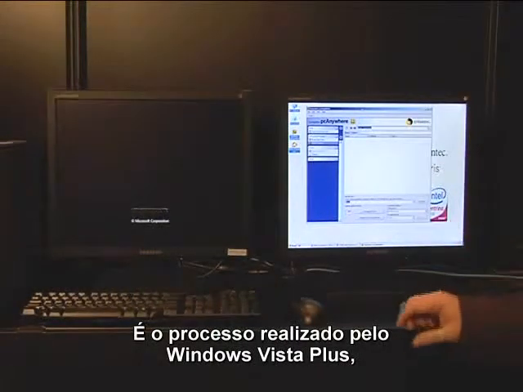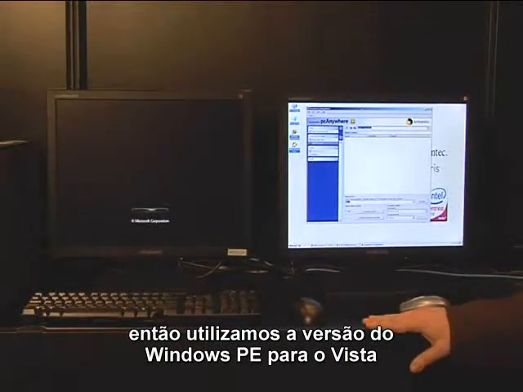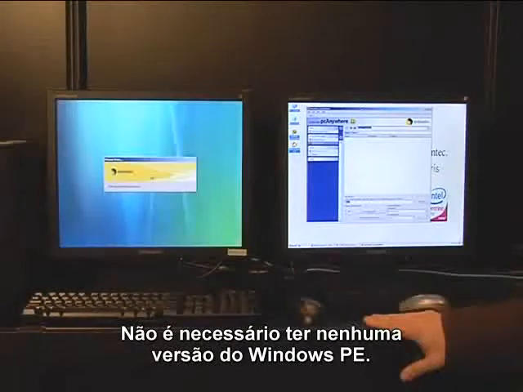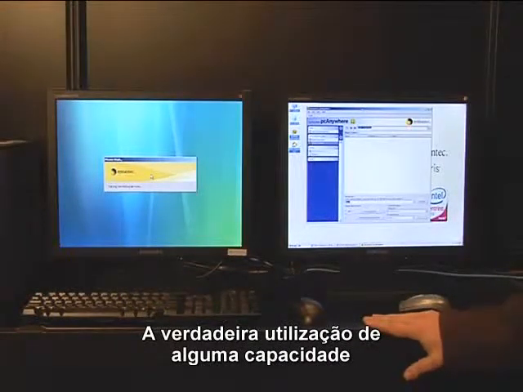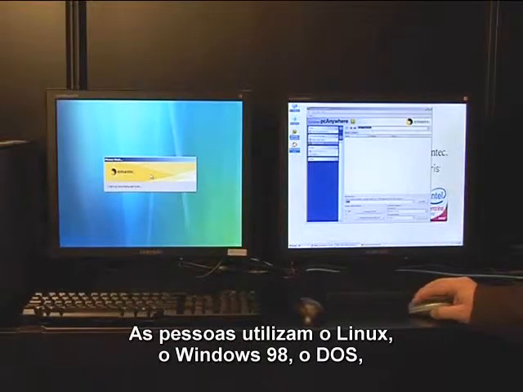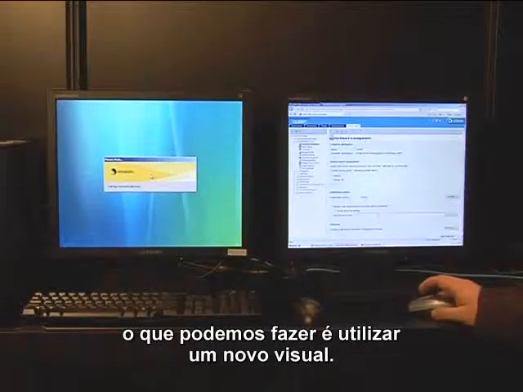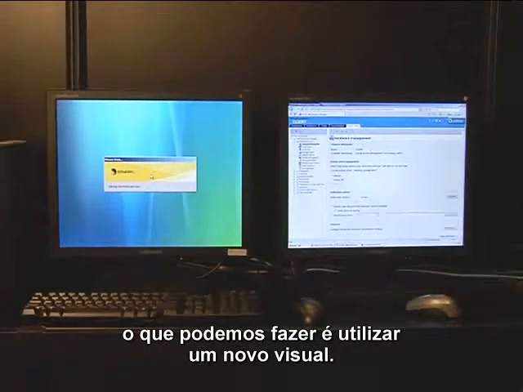It's a standard kind of Vista boot process. So we're using the Vista version of PE for this particular ISO. It doesn't have to be that version. It can really be any version of WinPE. It's really where some of the power is, again, to be able to let somebody create their own. People do this with Linux. They do it with Win98. They use DOS. So depending on really what you want to do, you can use pretty much any operating system you want.